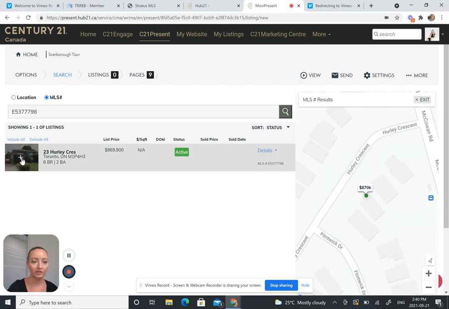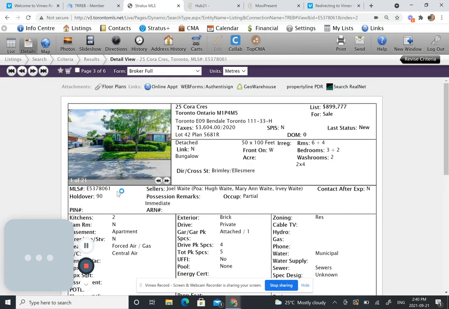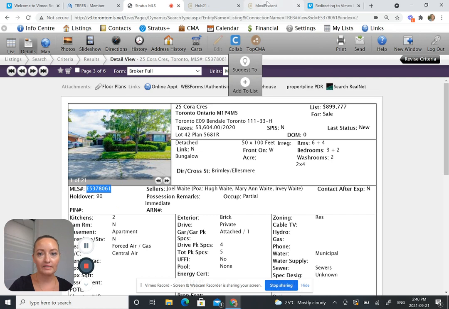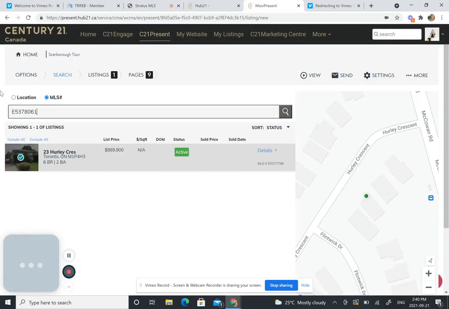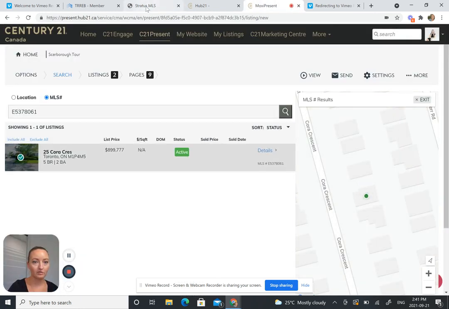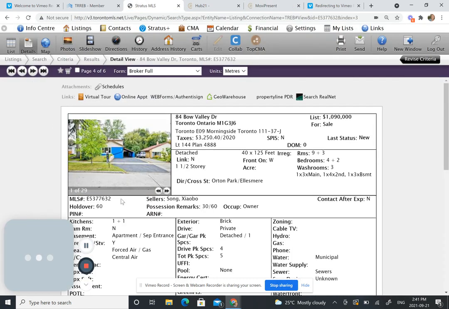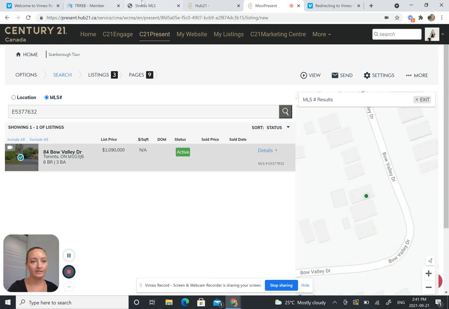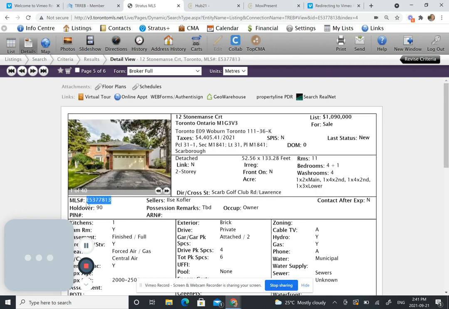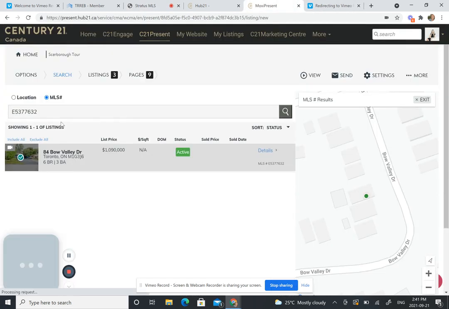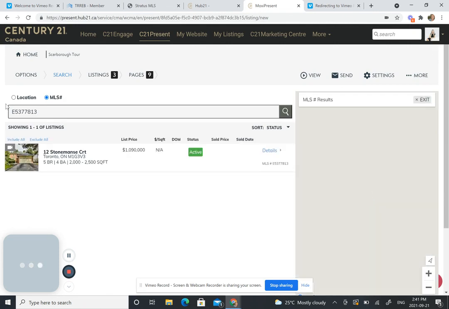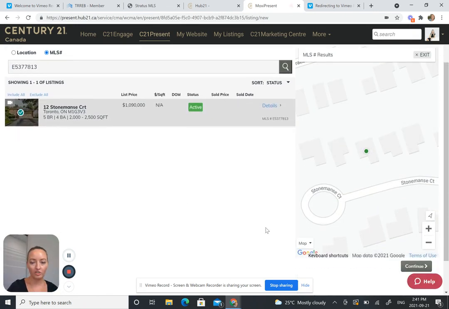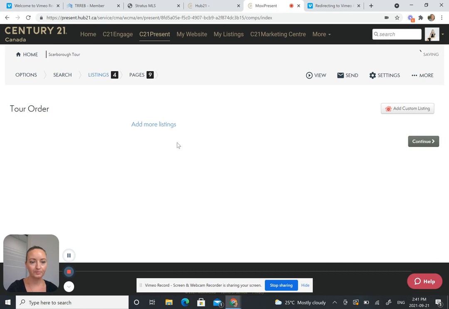It's going to pop up, and then you're going to click that arrow, the plus sign, to add that to your list. And you're just going to keep going. You're going to copy and paste the MLS number for every single house that you are taking your clients to. So for today, we're going to do 4 showings. And again, copy, paste, click the plus sign, go back, copy and paste. Perfect. So now that I've got all 4 of my showings, I'm now going to click continue.